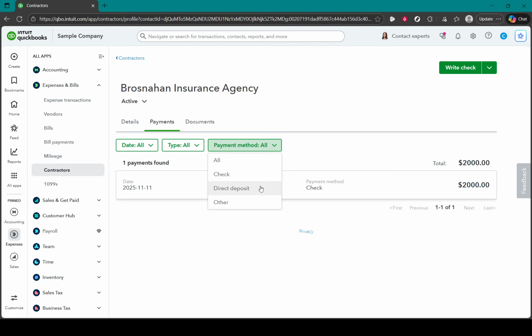That's it. You've opened QuickBooks, gone to Expenses, chosen your contract, opened Payments, and set the method to direct deposit.